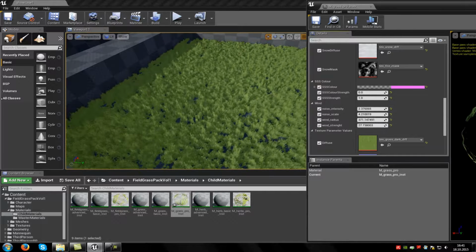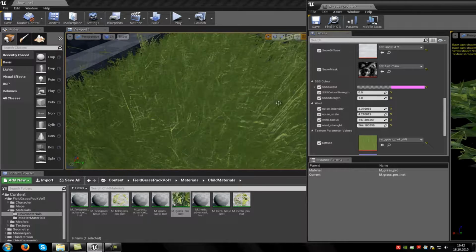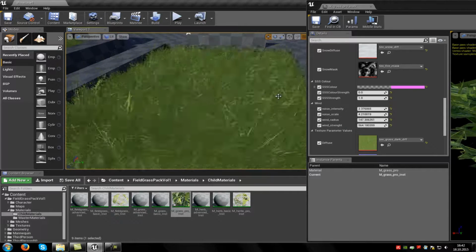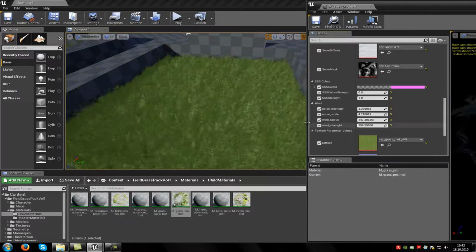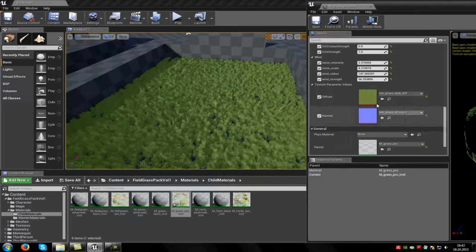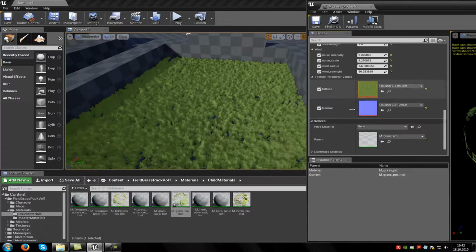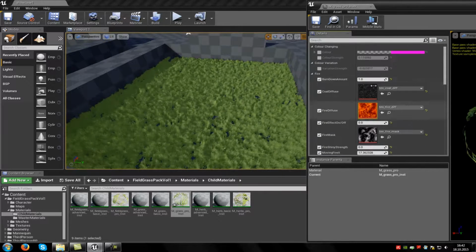For example, we can put this to a low value and we get this effect. And of course with this parameter here you can choose how strong the wind should be. For example, we can put this to a high value, then we get a total mess. So just keep it low. And down here you can add your own diffuse color and your normal map. So yeah, those are all the effects.